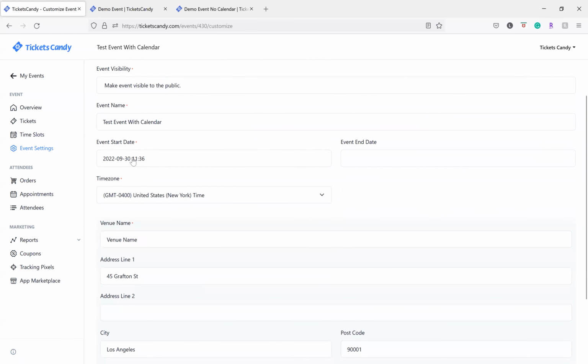And next is the event start date. Event start date is dependent upon whether your event has a calendar or not. Here you can see that I've selected this event to have a calendar, and therefore it has a time slots tab. So my event start date is the day the appointment calendar will be available from. All days before the event start date will be hidden.